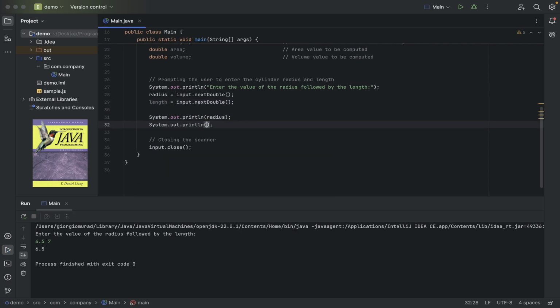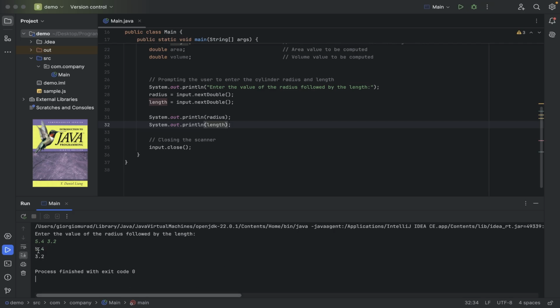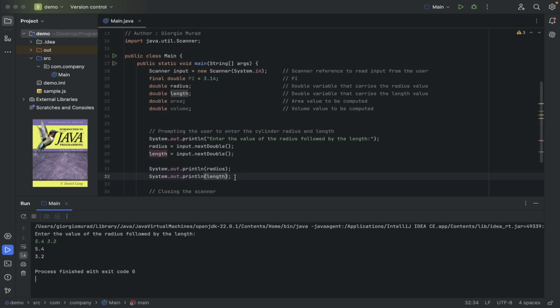So if I set to print the length on the next line and I run it, 5.4, and the length to be 3.2. There we go. It printed the radius, then it printed the length. So that's how we input more than one value. Every two values are separated by a space.